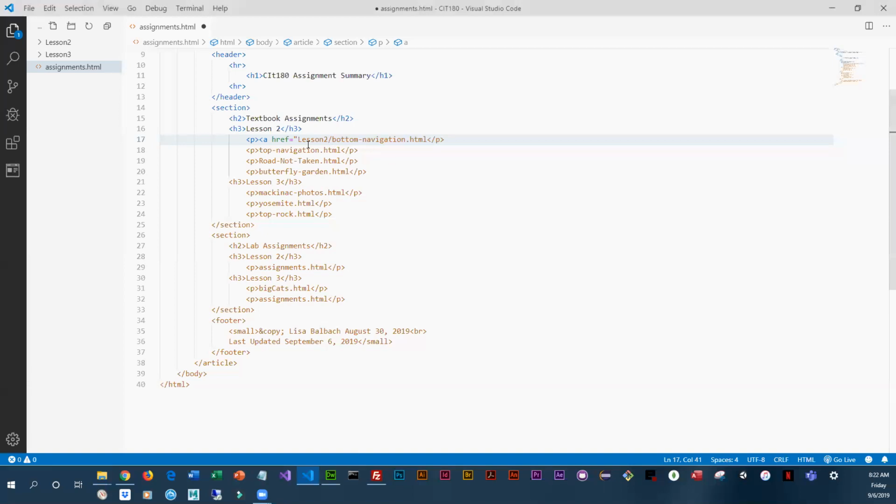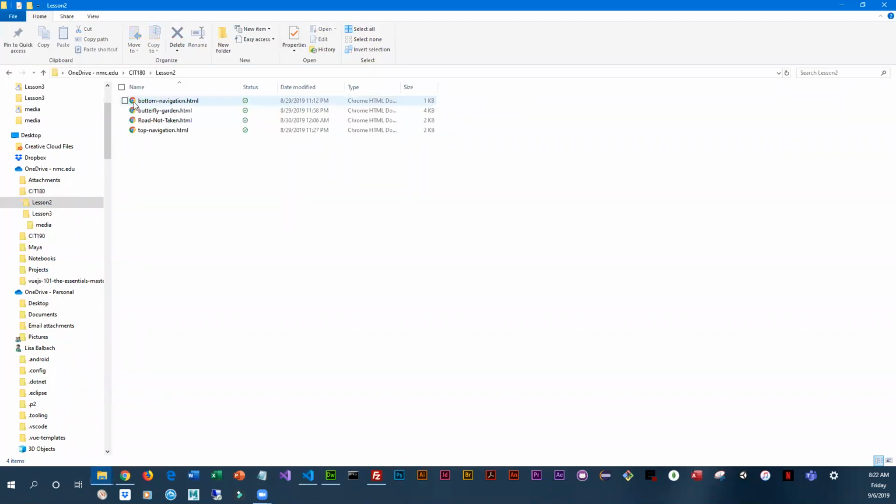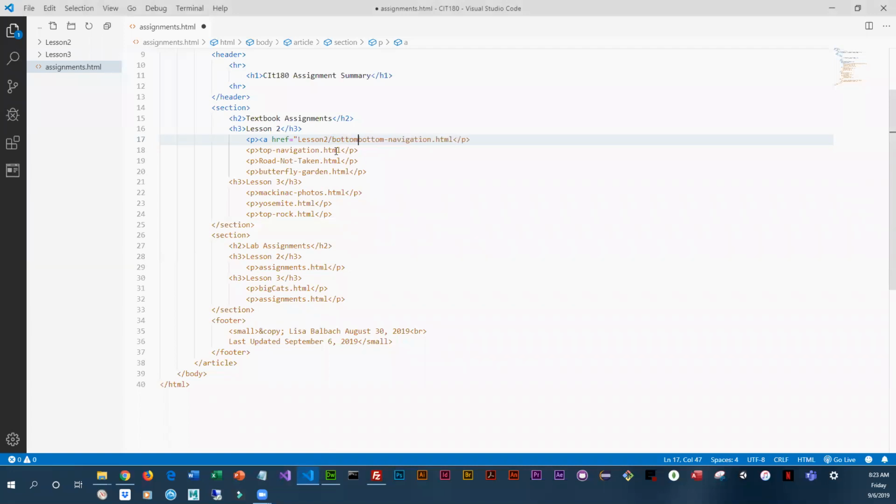After the slash, we have to tell it the name of our file. And again, this is case sensitive. So I'm going to open up lesson 2 here. And this is what I named bottom navigation, all lowercase, and between the 2 words, I have a dash. I also have .html on the end. That is very important. I highly recommend displaying your file extensions because you have to include the entire file name in the link. So if you go over to View, you can turn on Filename Extensions, and that will show them. So I've got bottom-navigation.html. That is what I have to put over here. And I have to use the same upper and lower casing, the exact same spelling that I used when I named that file.